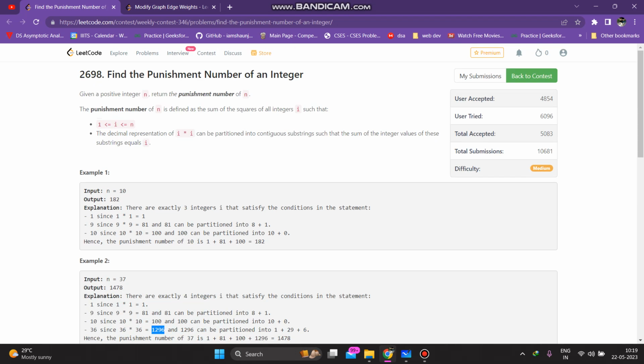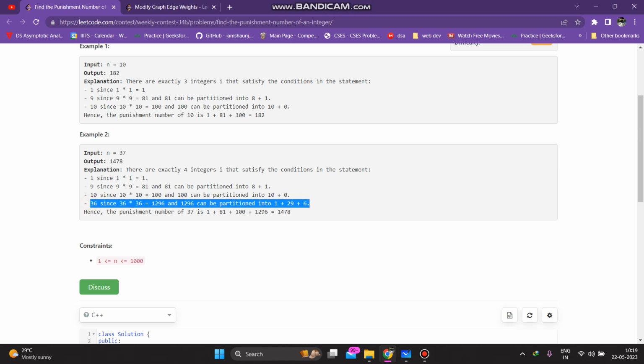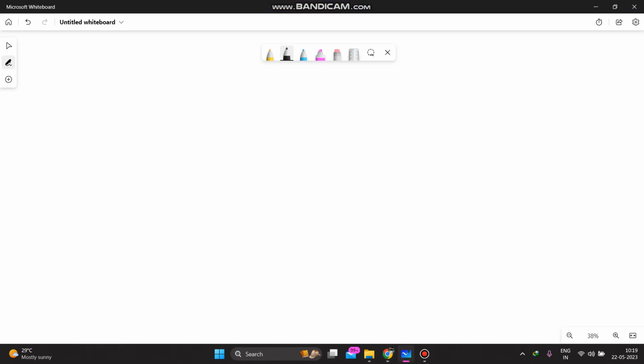So how will we think of that solution? Let's start with 36, because this will give you a proper building of the solution. So 36 squared would be 1296. So how do we make it? Let's see how we can do that.